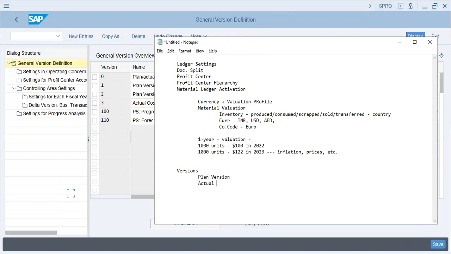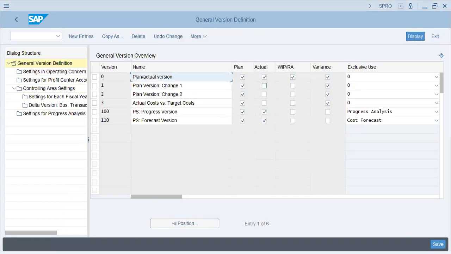actual version. So in plan, I make a plan that I will make 1,000 units, but in actual, only make 933 units, or let's say 930 units. So there is a variance of 70 units. So this is why we create a plan actual version where we can calculate the difference between actual and plan.